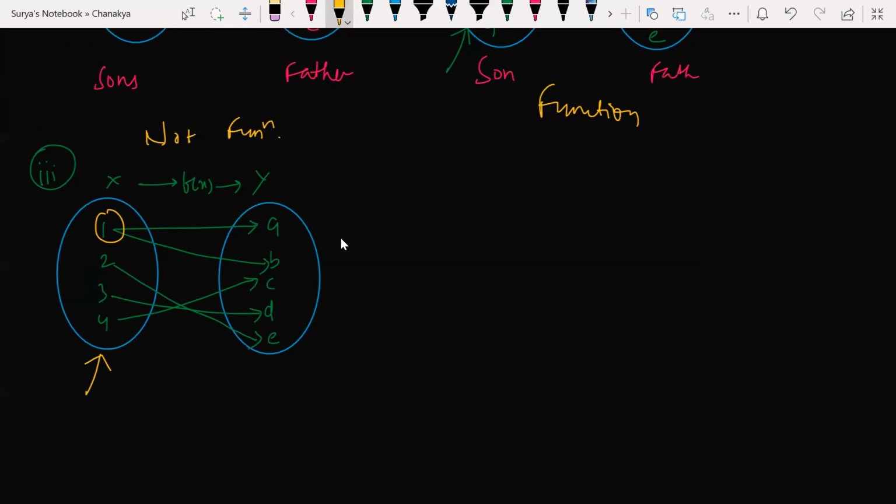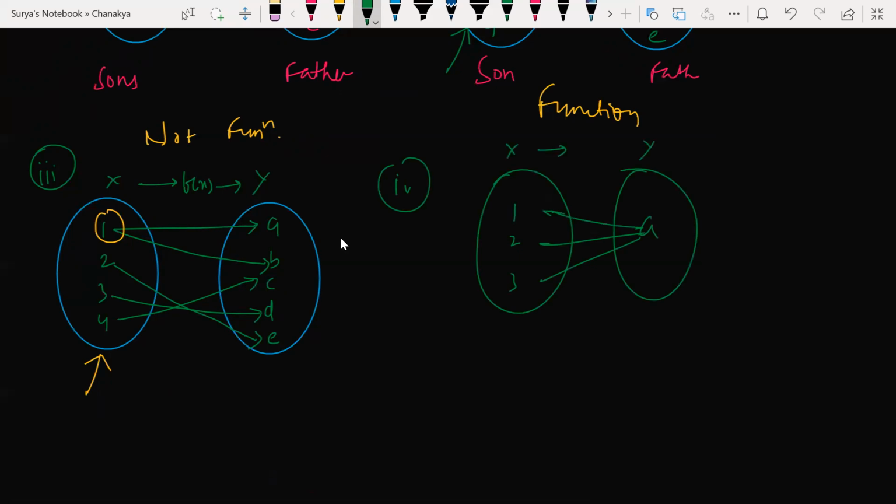Now let me give a simple example. Now look at this here. So 1, 2, 3, only A. Now tell me whether it's a function or not. It is a function, beta. Why is it a function? Three children can have a single father. There is nothing wrong with that. Every element is occupied. Look at it, 1, 2, 3. Everyone has a unique image. Nothing wrong with that. So it is a function.